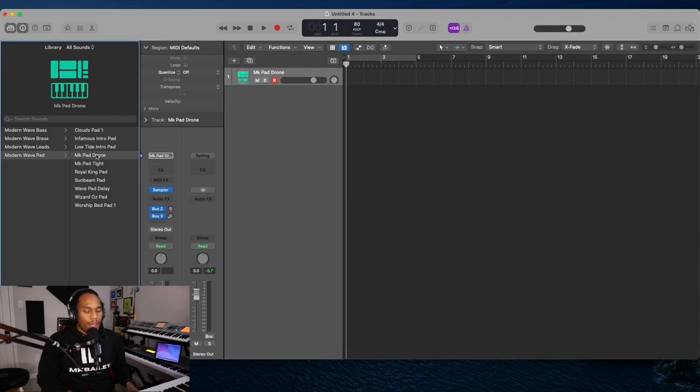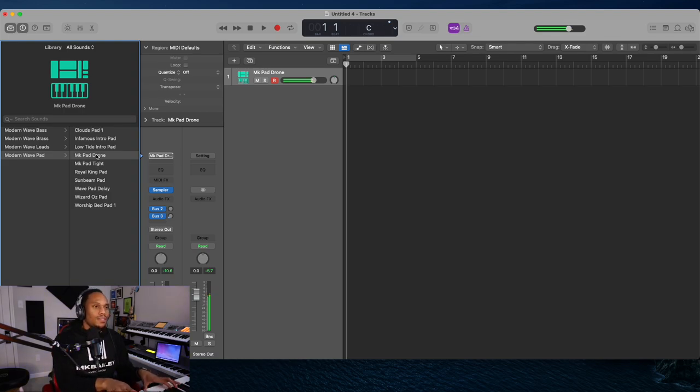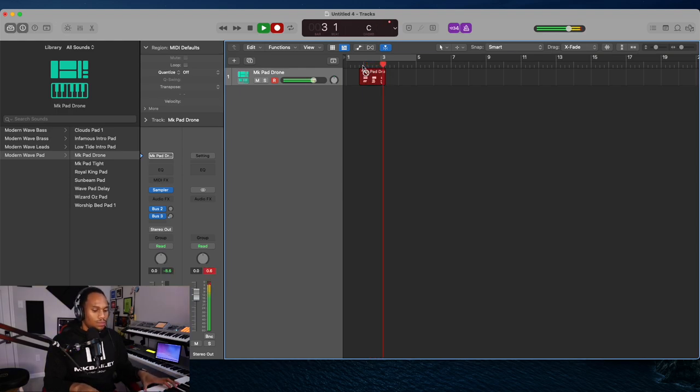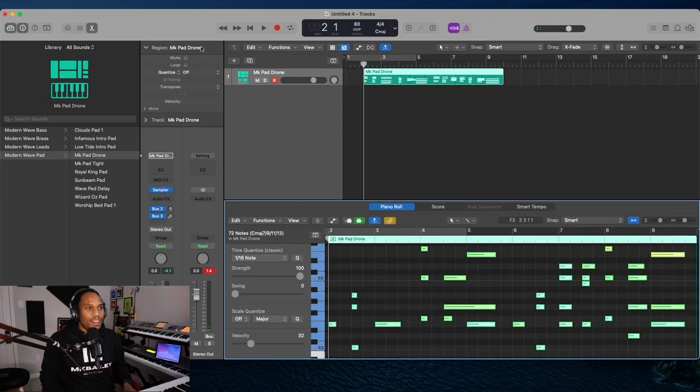So let's start with the drone pad. I really like the way this sounds. All right, let's go with it. MK pad drone. That joint sounds really warm and really, really good. All right, let's check it out. All right, that's step one. We're going to create a pad that's going to be like the bed of what we're doing.